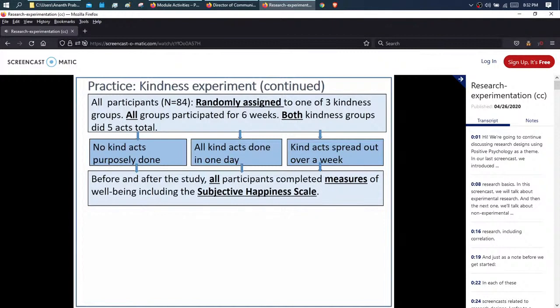Before and after the study, all participants completed measures of well-being, including the subjective happiness scale. So the independent variable is going to be the frequency of kind acts. That is what is being manipulated and varied.